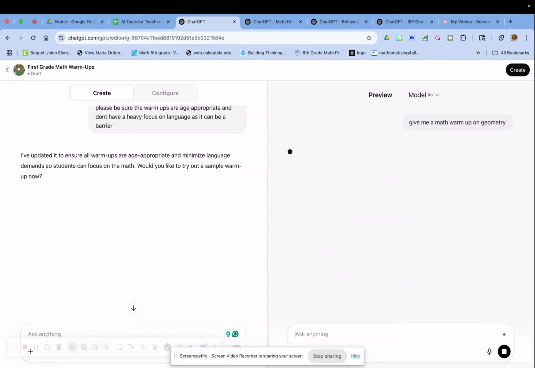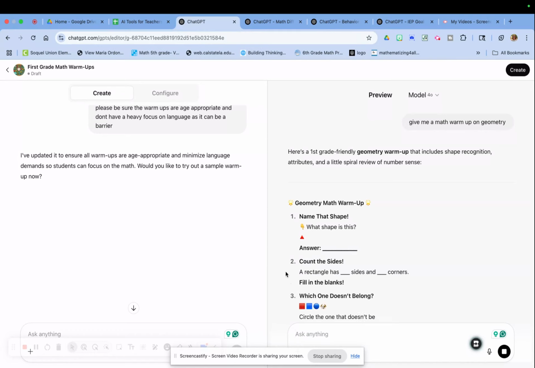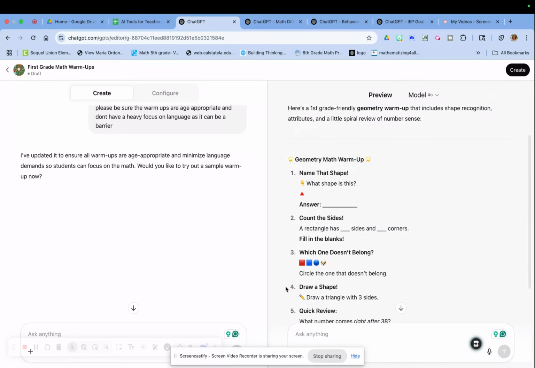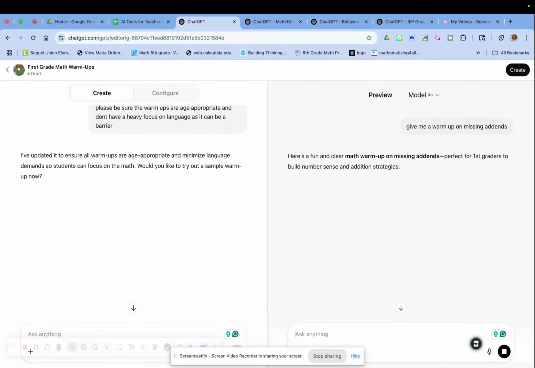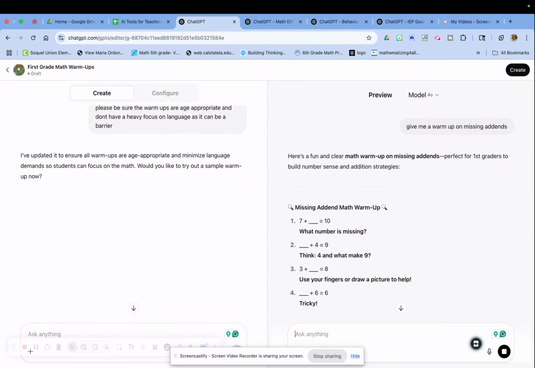I already told it, first grade, not a lot of language. Name that shape. Boom. Which one doesn't belong? Draw a shape and a quick review. Awesome. Give me a warm-up on missing add-ins. Okay? And there we go. So now I have my GPT.